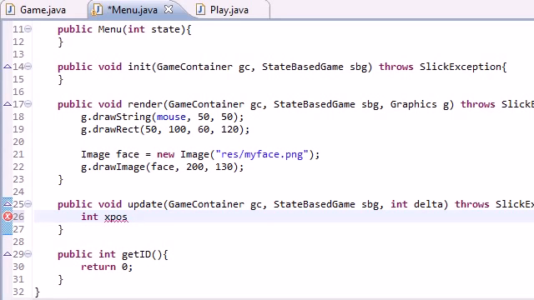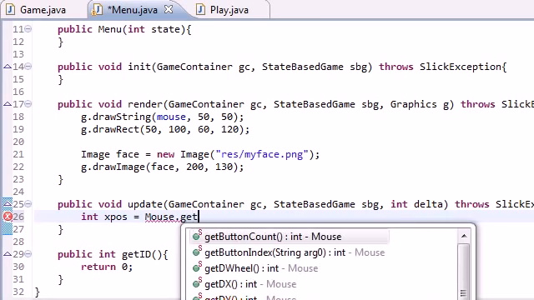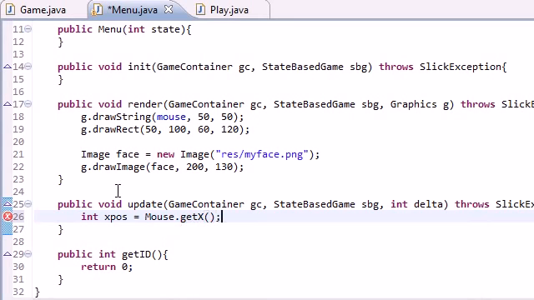Java already knows where your mouse is on the screen, it's built into the system, and what we need to do is pretty much retrieve it from Java and store it in variables. So we'll put xPosition equal to Mouse.getX(). And what this is going to do is, of course, get the X position, which is the left and right or horizontal position of your mouse, and store it in a variable called xPosition.